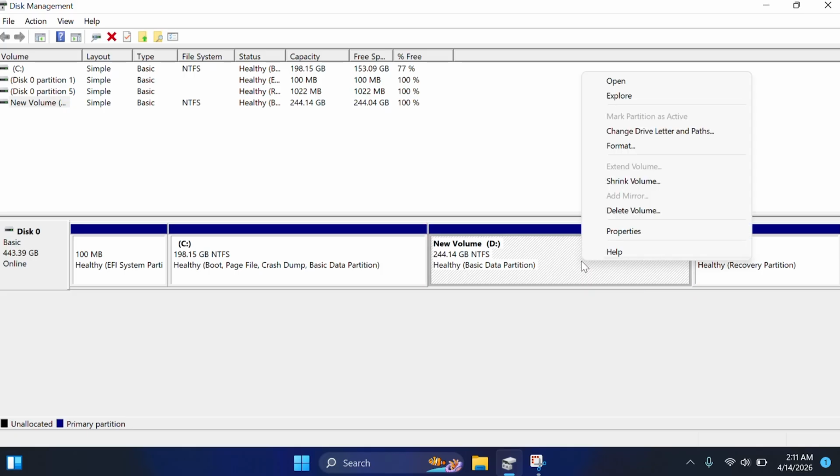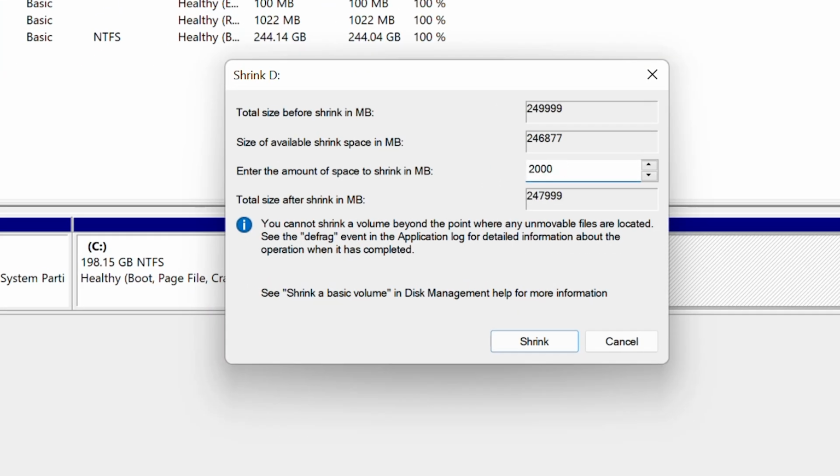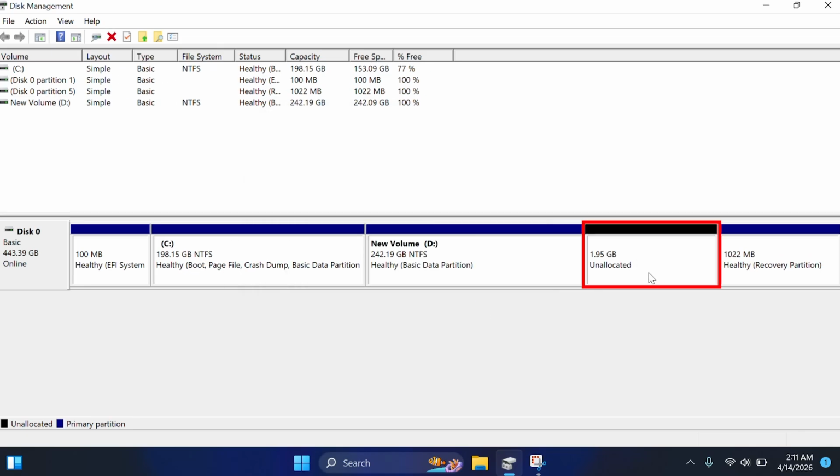Right-click on the D drive and select Shrink Volume. In the Shrink Amount field, type 2000. That's 2000 megabytes, the recommended size for Windows 11. Then click Shrink and wait a moment for it to finish. And there it is. You can see about 2 gigabytes of unallocated space has appeared next to the D drive.